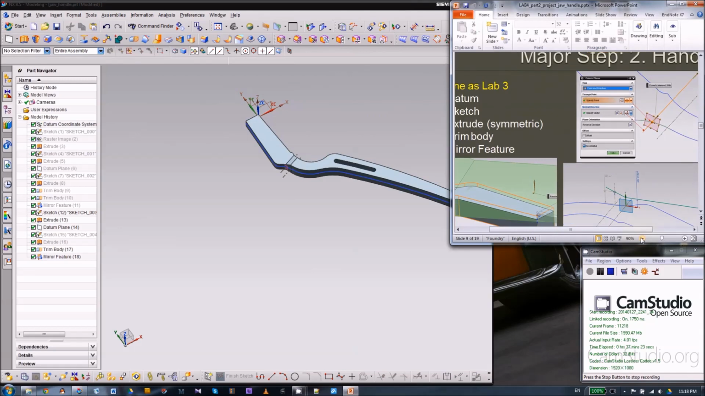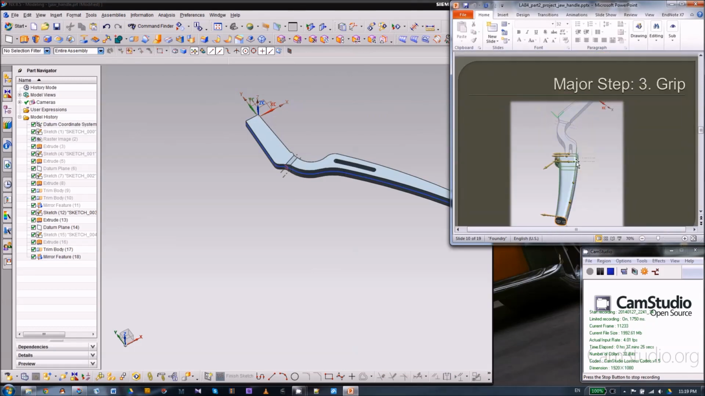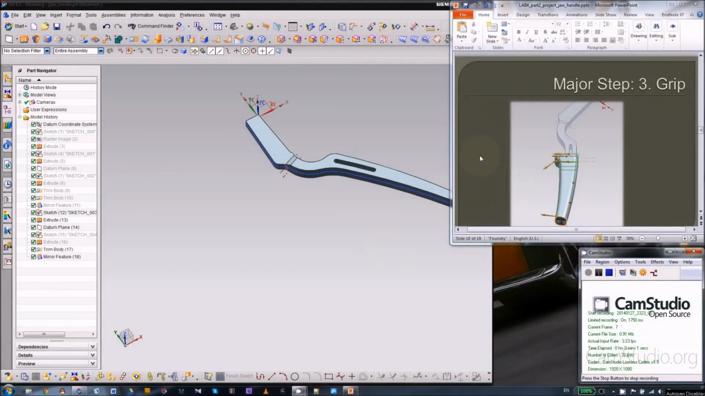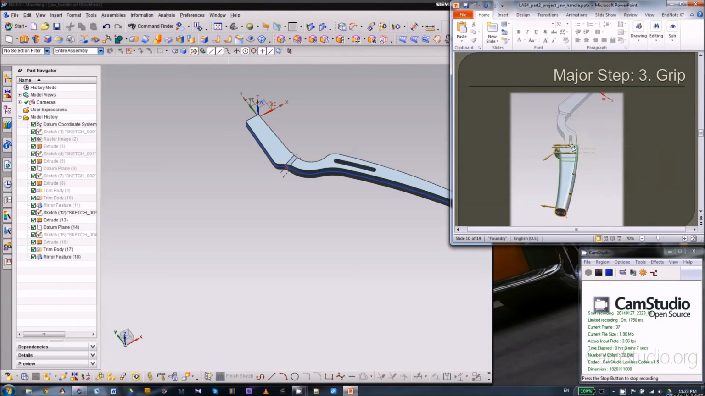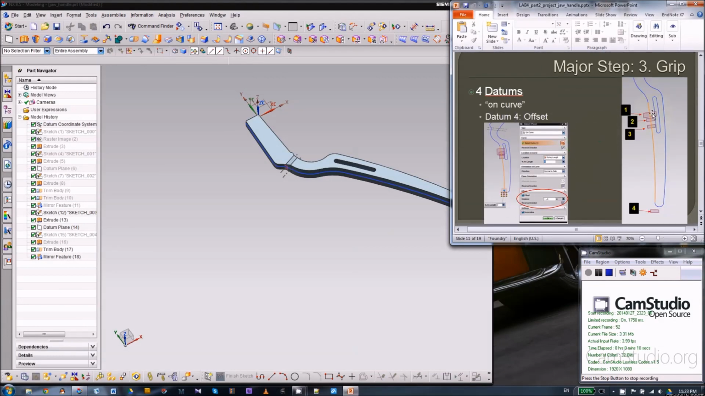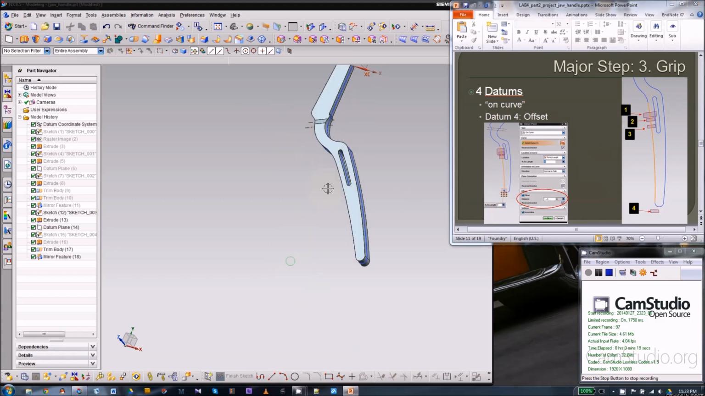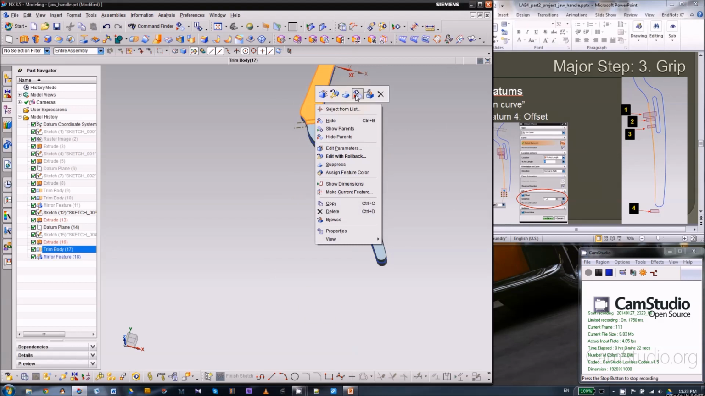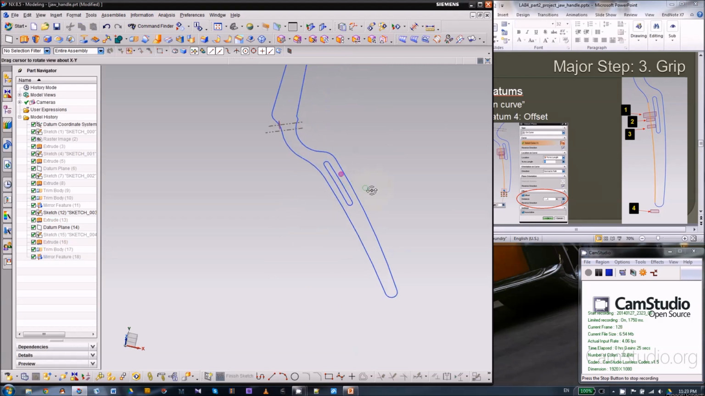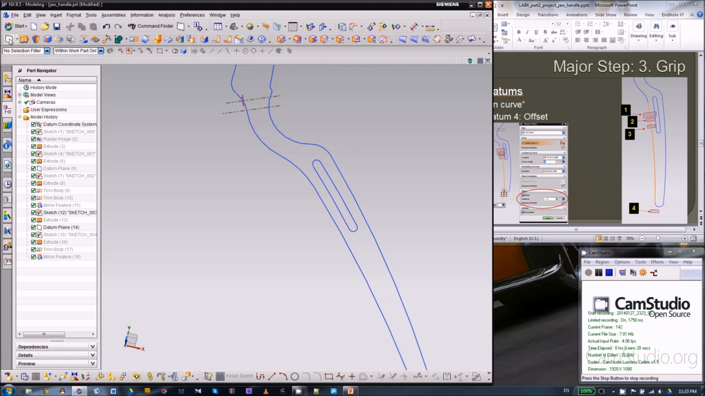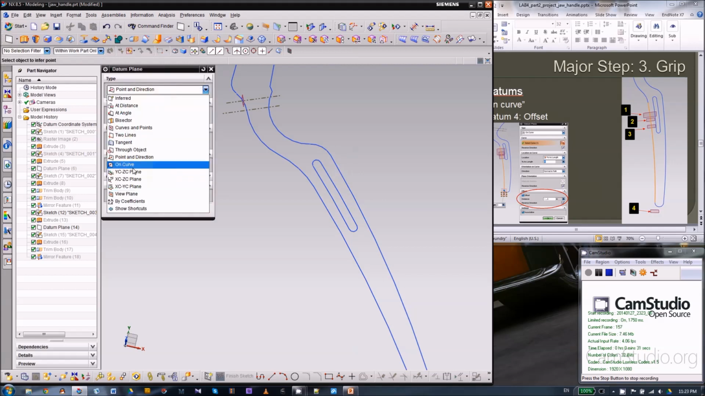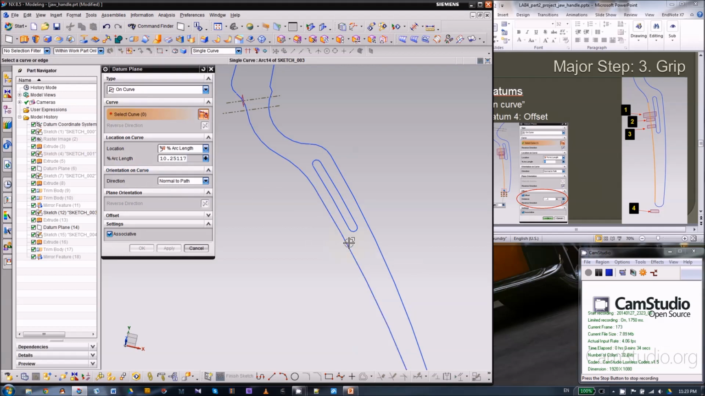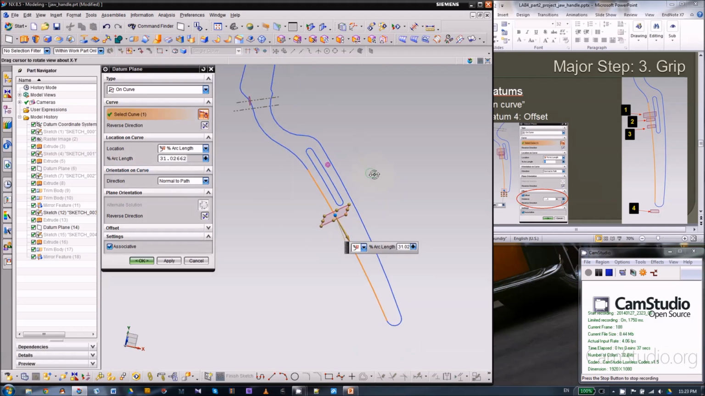And next will be the grip. All right, now here comes our grip, which is a big swept part. And as you can see here, first we need 4 datums for 4 sections for the sweep. So here I'm going to hide the extrude, and we need the datums, which we will create using the on curve method, and then we're going to build these datums on this curve.